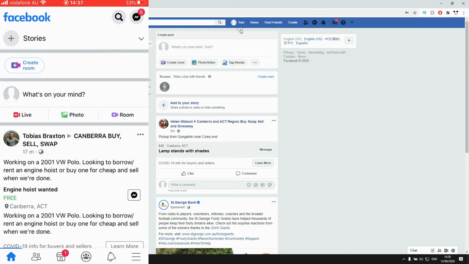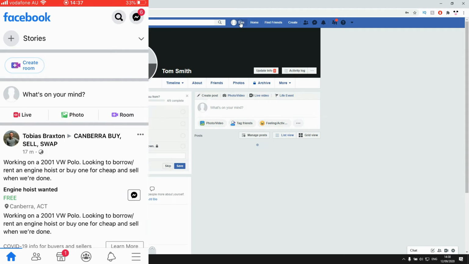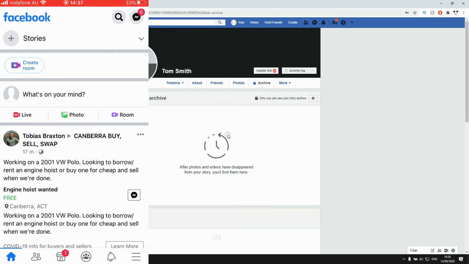So the first step is to go to your profile. So as you can see me doing, click on your profile at the top of the page where your name is there. Then it will bring up your profile page, then find archive at the top tab, click on that, then in that section there you will see your old Facebook stories.